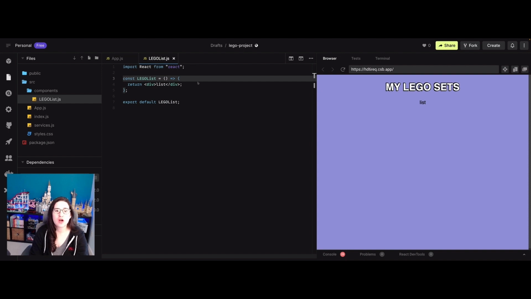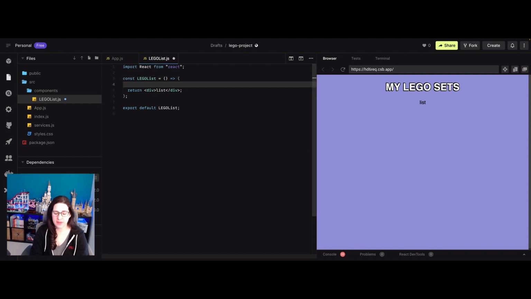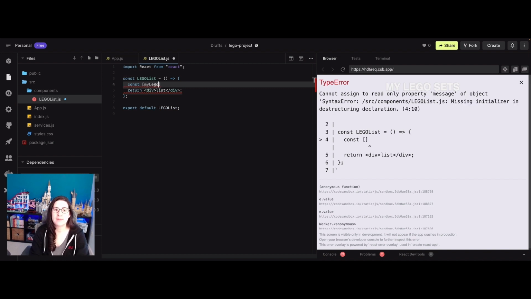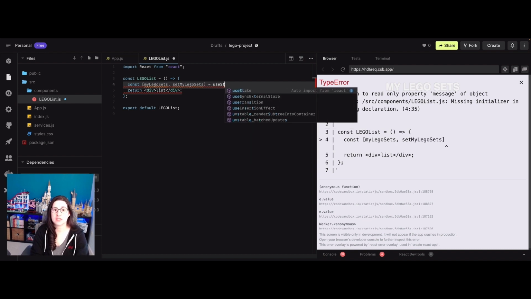So let's start by making use of something called useState. useState is a hook that React provides that allows us to keep track of the value of a variable. And the syntax to use it looks like this. We have a variable name. In this case, I'm going to call it myLegoSets. And a setter called setMyLegoSets. We'll see how to use both of those in just a moment.